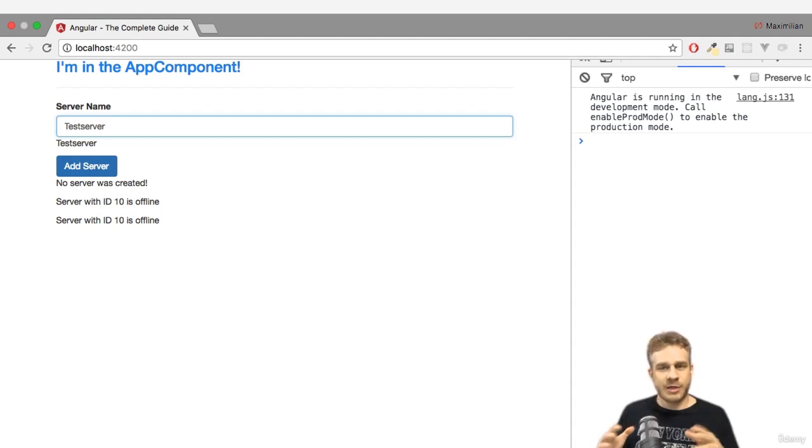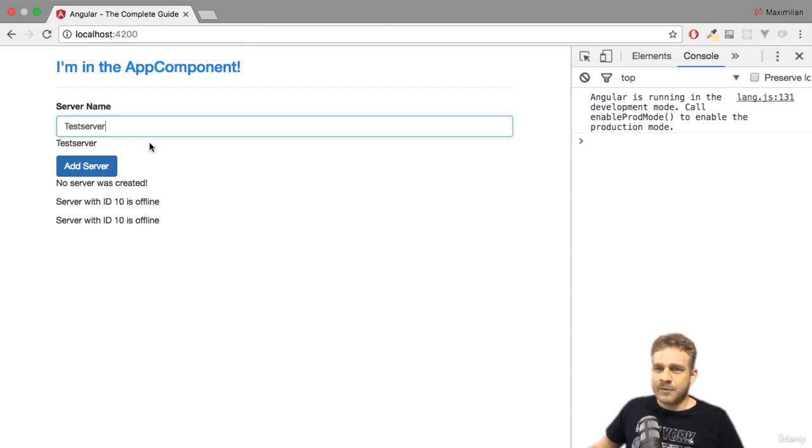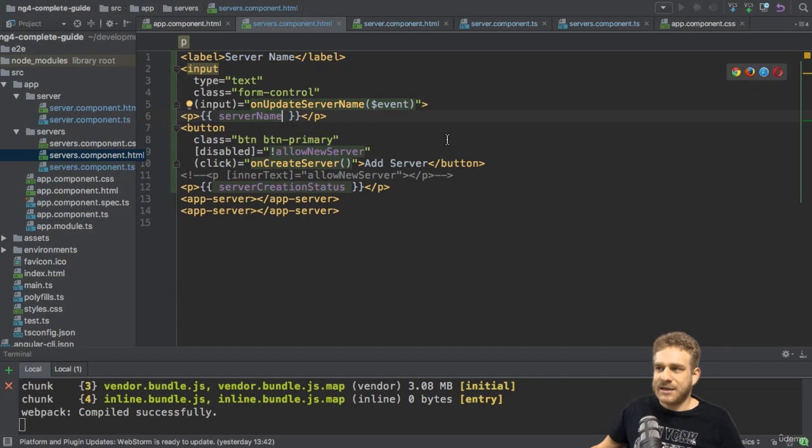In the last lectures, we learned a lot about event binding and property binding. Now let's combine both into two-way binding. We learned that we can get the event data like this, for example. There is another approach too, though.